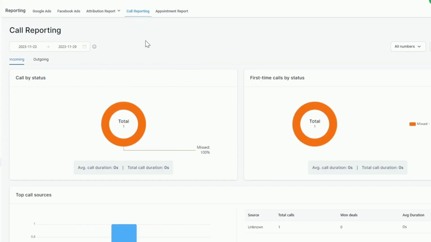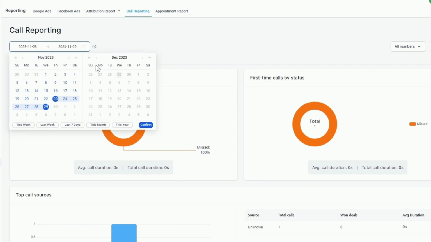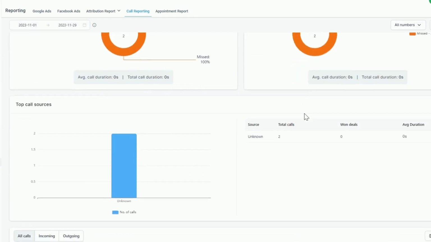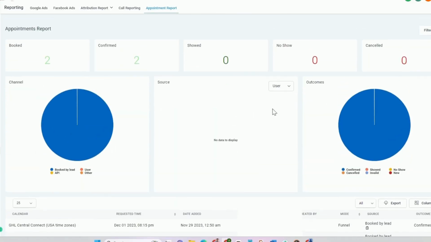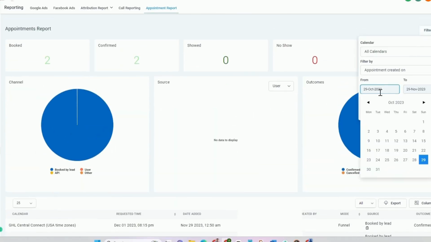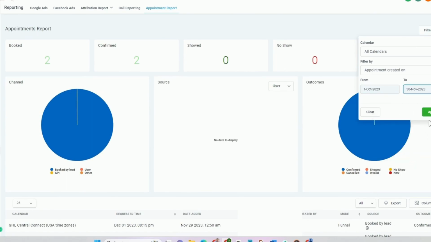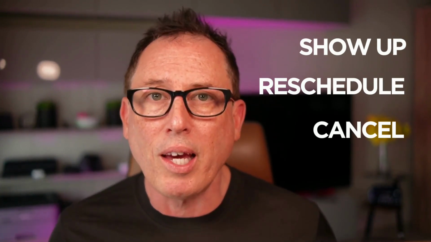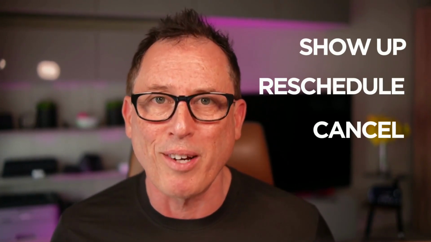What about calls? Call reporting isn't just about volume, it's about understanding the how and the why behind customer interactions. Appointments are the lifeblood of service-based businesses. The appointment report goes beyond numbers to give you insights into customer commitment, showing up, rescheduling, or canceling. It's visibility into your customer's experience.